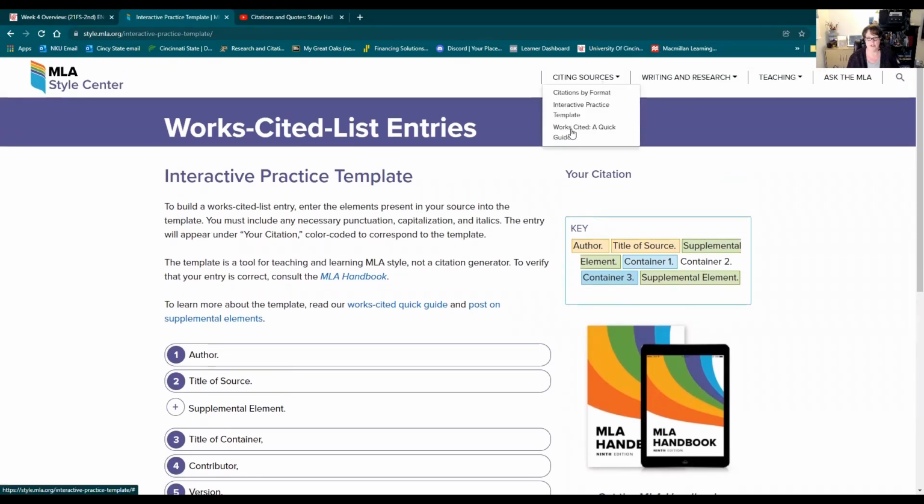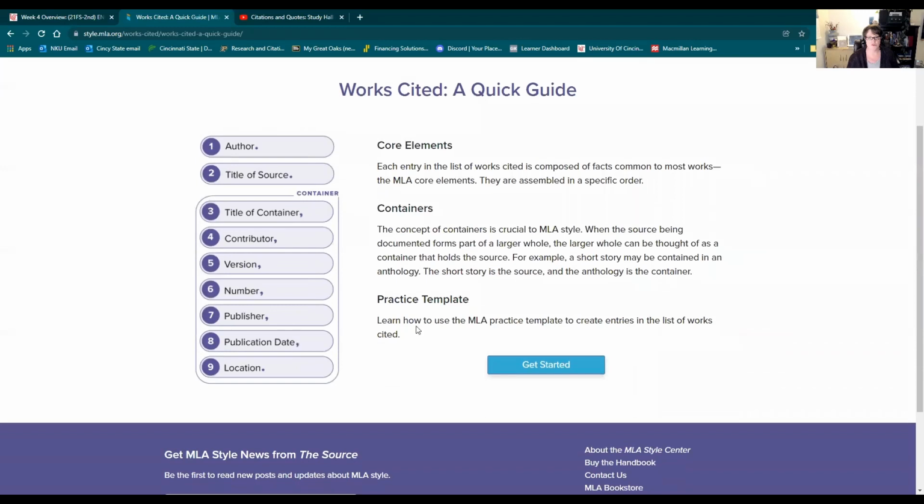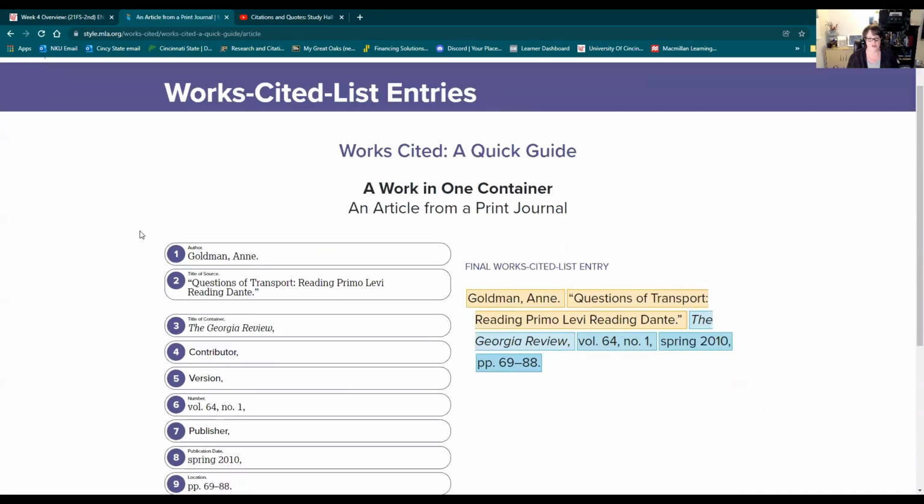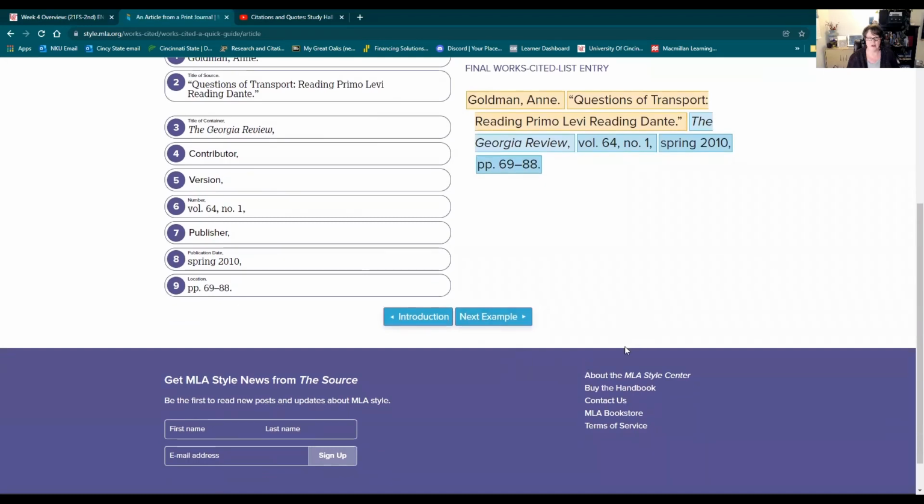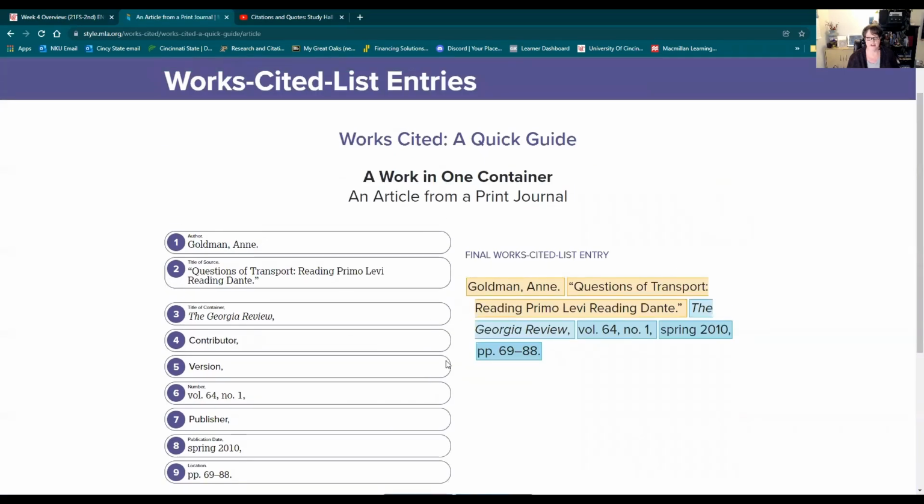You can also come to the quick guide, which walks you through the various elements of the MLA core elements. If you click on this Get Started, it shows you several different examples, I think probably 3 or 4 examples, and then you can have an opportunity to do your own works cited entry.